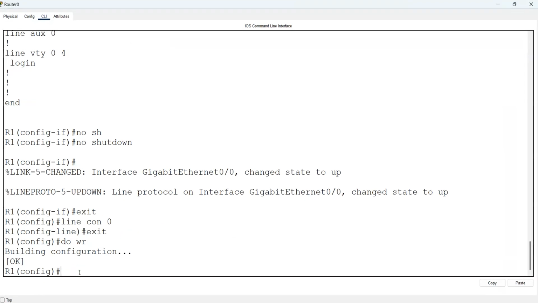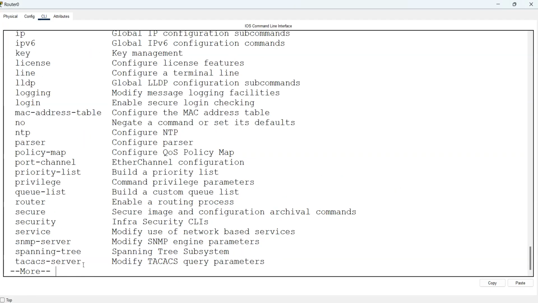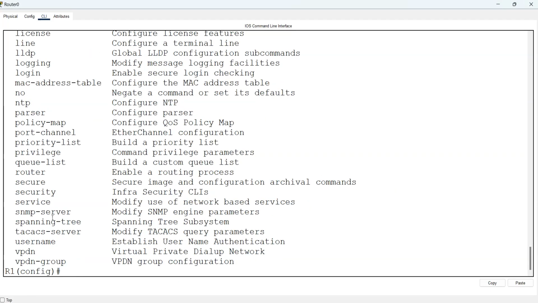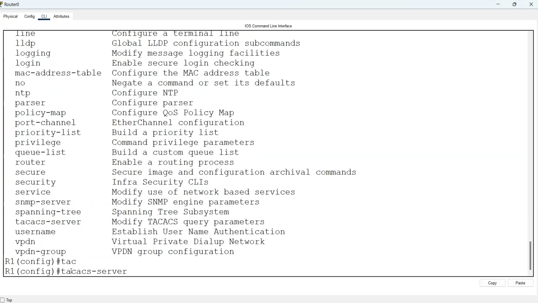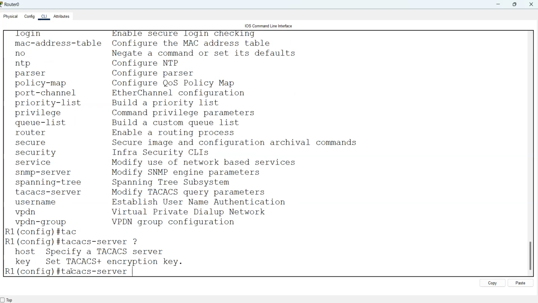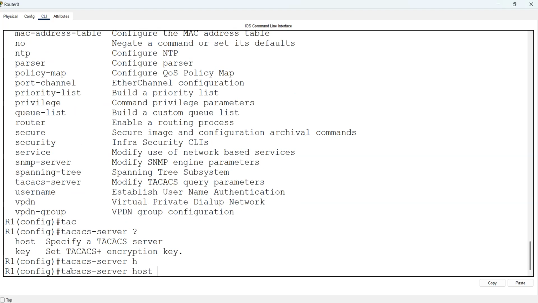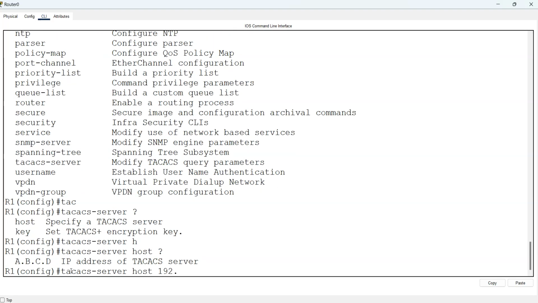First of all, I have to go to my global configuration mode, and I'm going to ask for help. And look at this. I see TACACS server. I don't see Radius. If I was using Radius, I would say radius-server itself. So I'm going to say tacacs-server itself. Ask for help. Who is the host? Who is the actual server? It's 100.100.